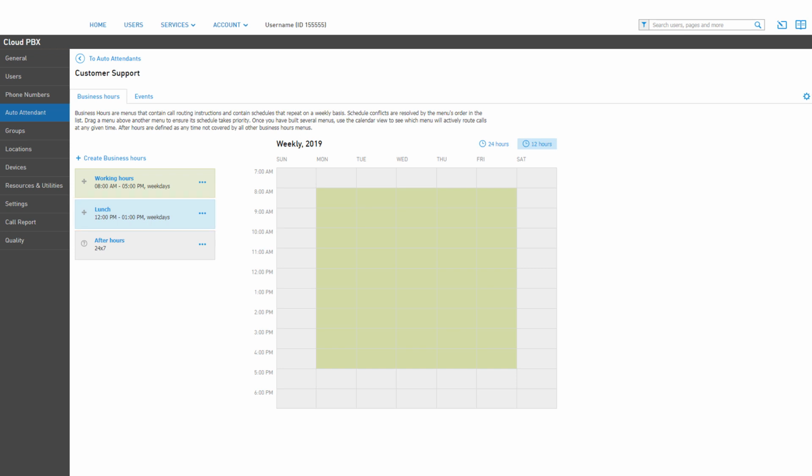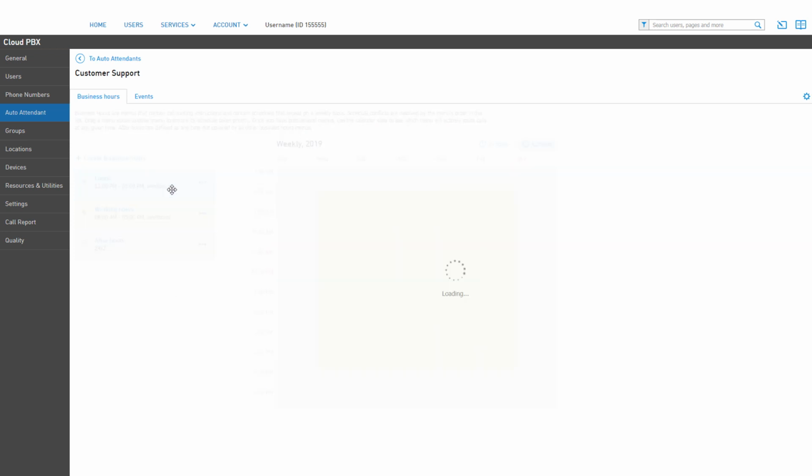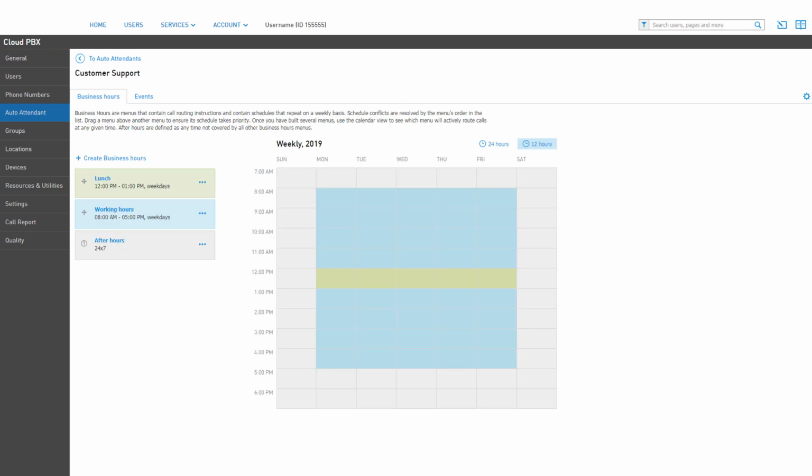By simply dragging the lunch menu above the working hours menu, we are telling the auto attendant that the lunch menu takes higher priority over the working hours menu, allowing for the lunch menu to effectively take over the auto attendant during that scheduled time. We can see this immediately populate the correct scheduled hours on our weekly menu to the right.